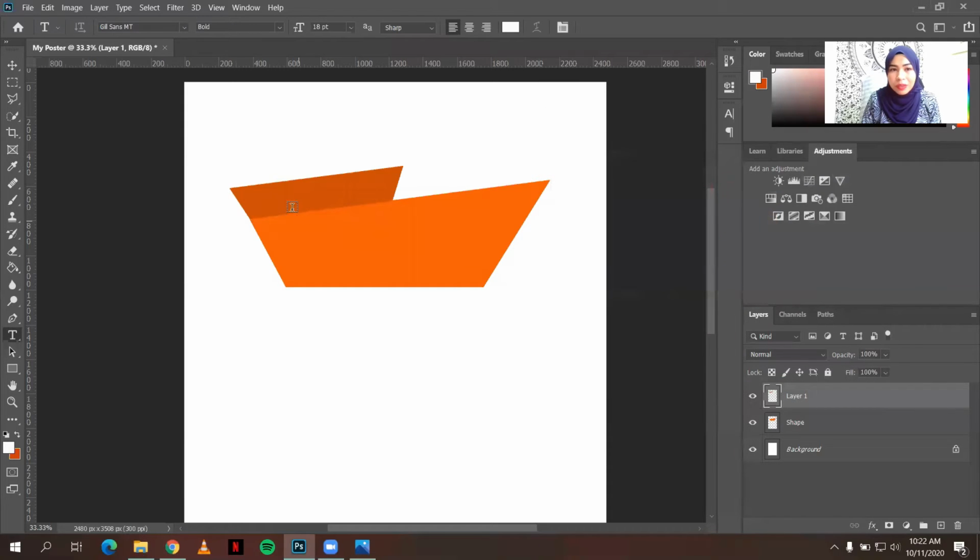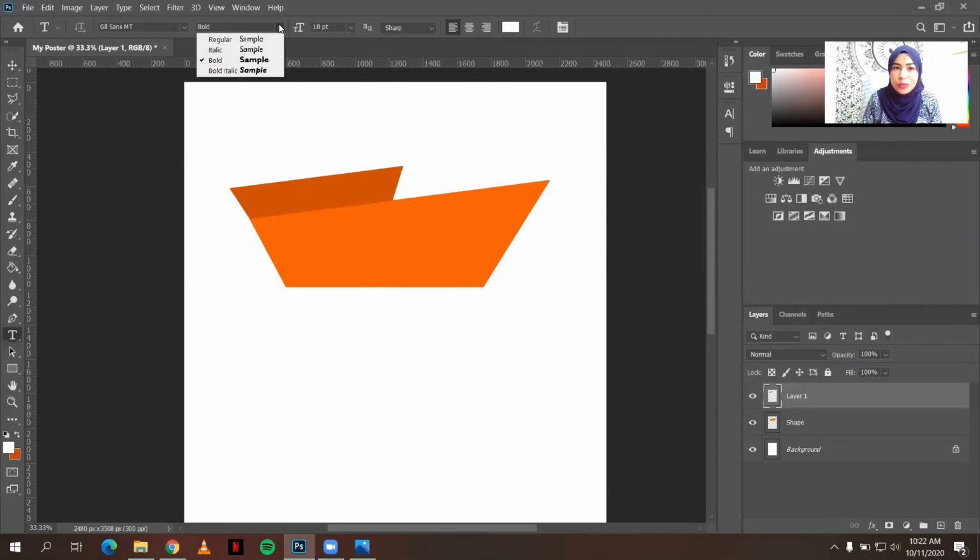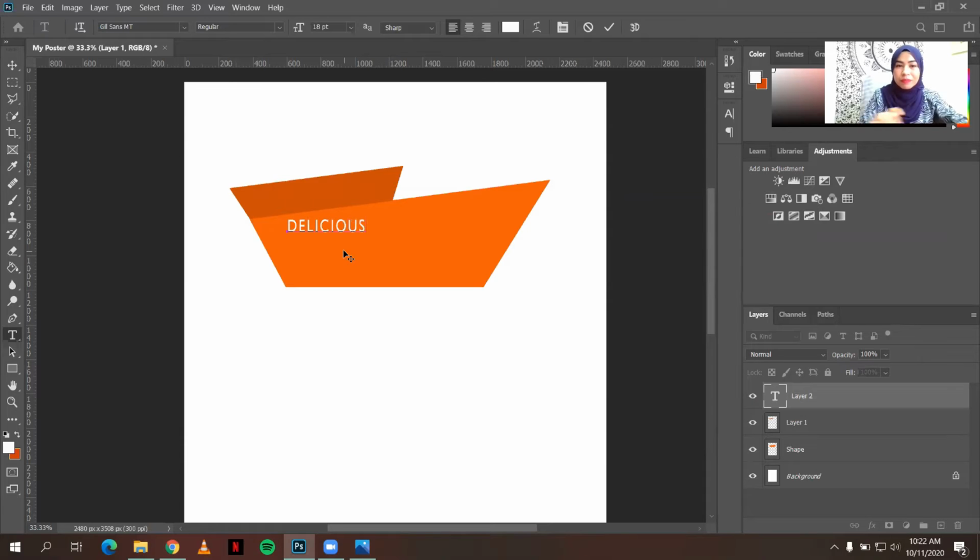And click OK. Okay, so you pilih lah you punya text apa yang you nak guna. Say let's say I use this one. And you boleh choose apa dia punya type dia. Okay, I choose regular. Okay, and this is the size of your text. So I want to put in the word delicious.